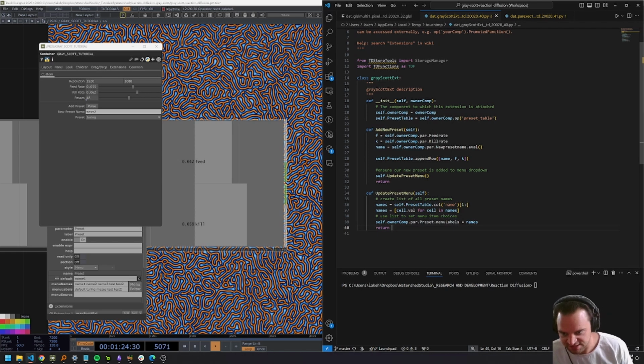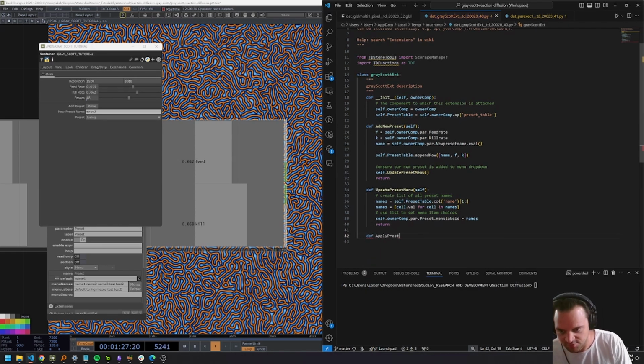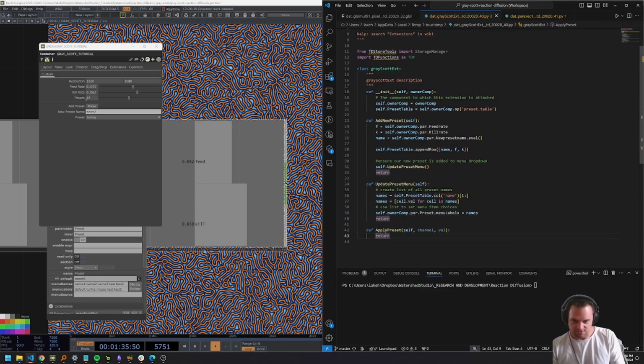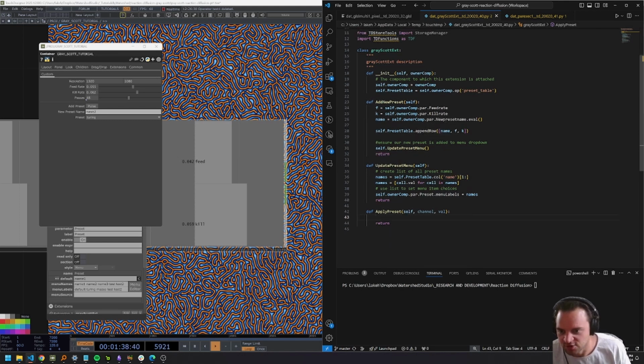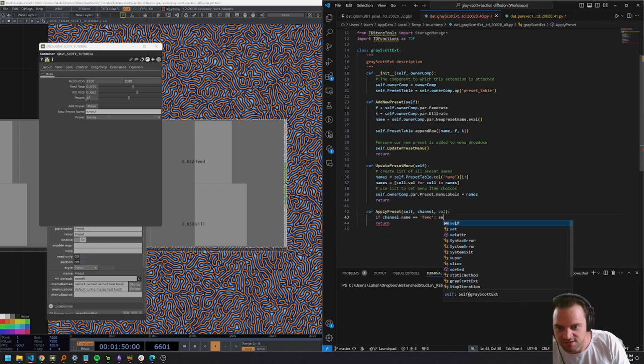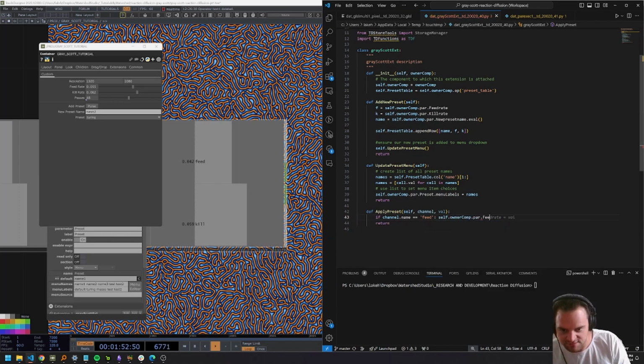Now I'll just go write this function in the extension quick, def applyPreset, and this I will have self as an argument, and then I'll have the 2 arguments that I'm passing in, channel and val from before. Start by typing return. And then in here, we are basically going to just take those two channels and apply their values to the appropriate parameters. If channel.name equals feed, then self.ownercomp.par.feedRate.val equals val. If channel.name equals kill, then we'll have our self.ownercomp.par.killRate.val equals val.